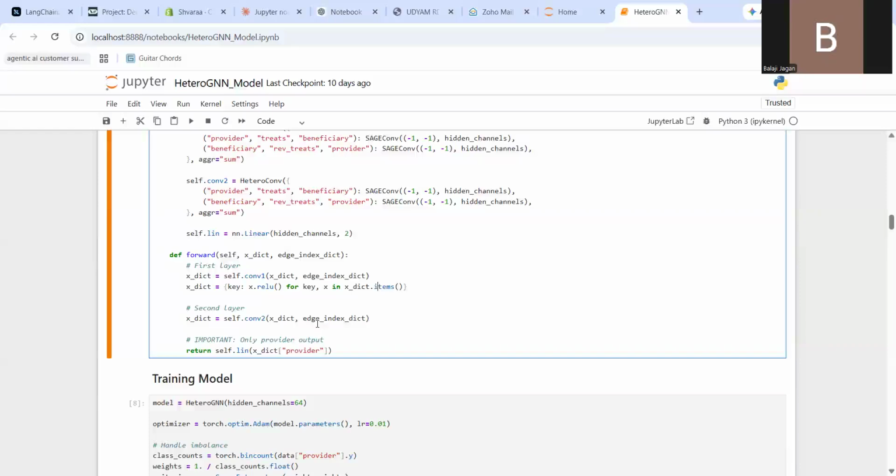The representation flows directly into the classifier. So here we are simply extracting only the provider node representations and passing them through the linear classifier. The beneficiary representations served their purpose. They contributed to provider representations through message passing. But the classification task is at the provider level. So we only need and return provider logits.